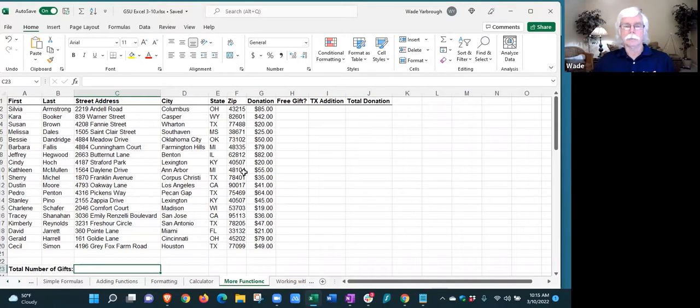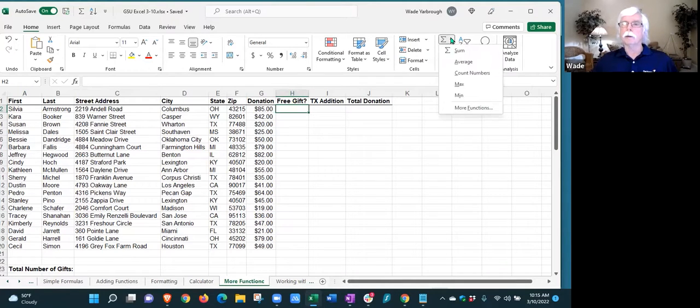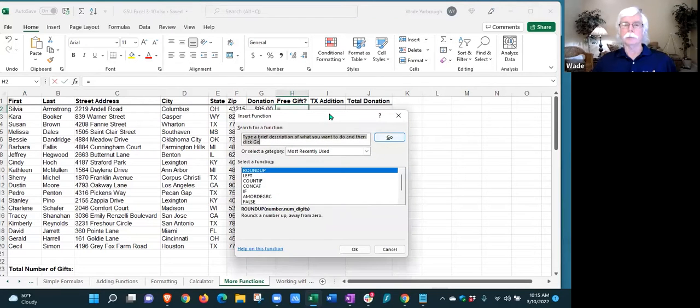And the event's not going the way that they'd like. We're not raising as much money as we had hoped to. So they decided they're going to give a free gift to anyone that contributes over $75 to see if they can get the average donation up. So I added a column for free gift, and I now need to figure out who gets a free gift. That sounds like another function. So I'll come up here and go down to more functions again to get my little handy tool up here.